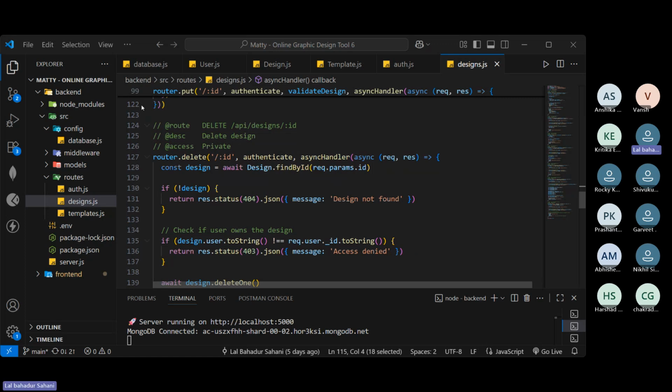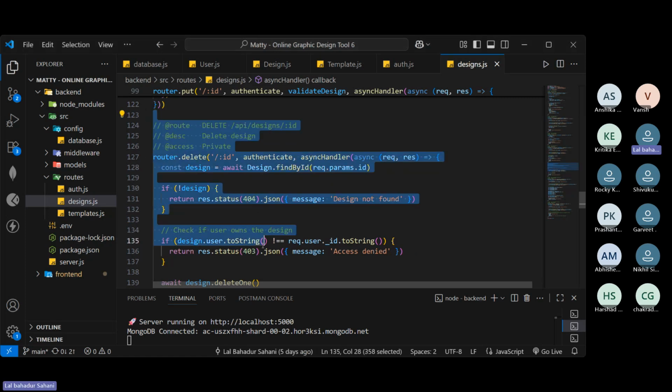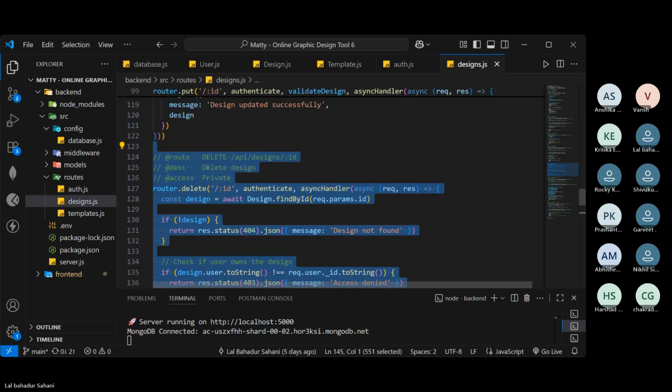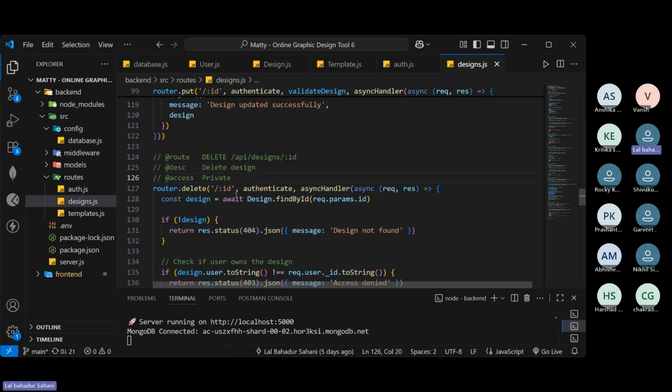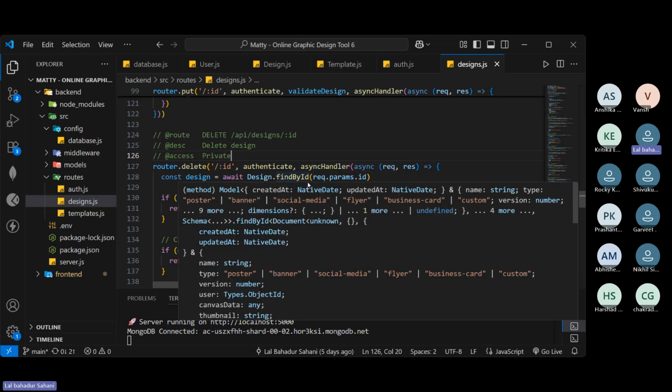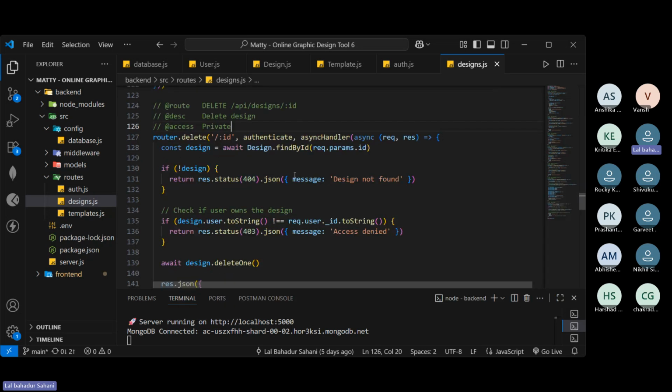And here I created the API for deleting the designs from the database. First of all, fetch the design using the ID of the design, Design.findById. Through this method, we can fetch the design from the database.